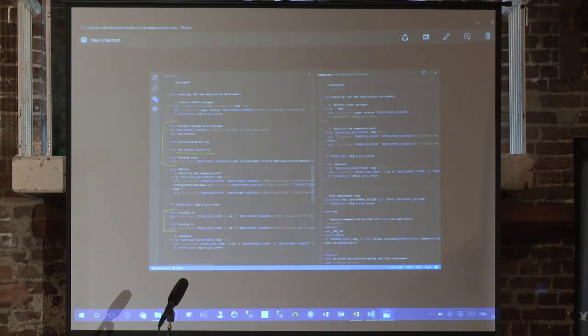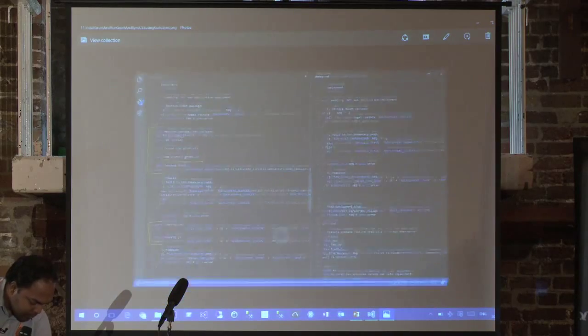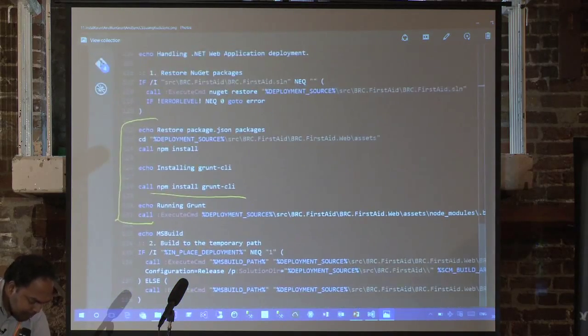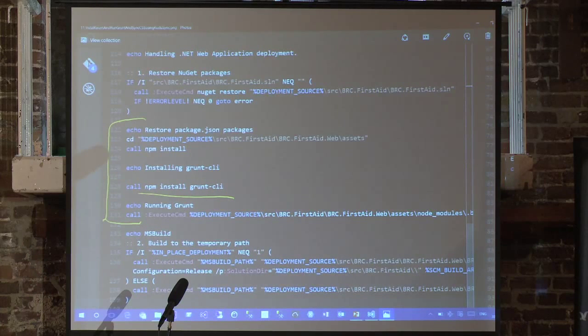Now this runs every time. Of course, if Ruby is already there, then it doesn't fetch it. And then after the NuGet packages are restored, we are again restoring some package.json packages, which contains the requirement for grunt-cli.